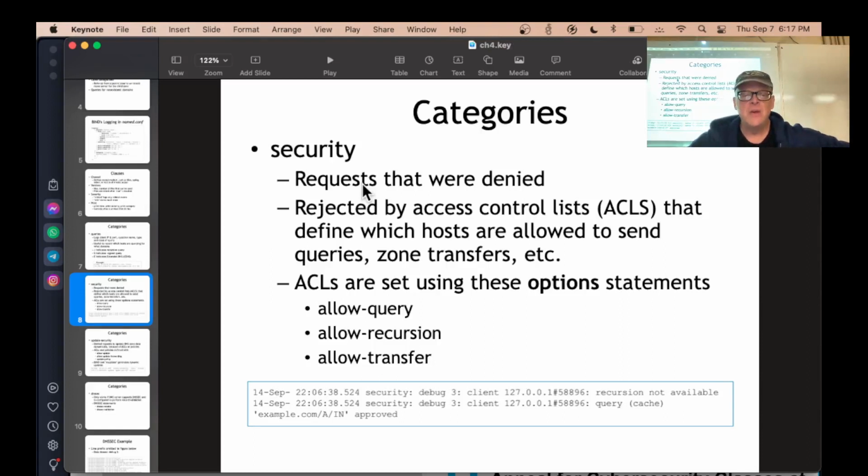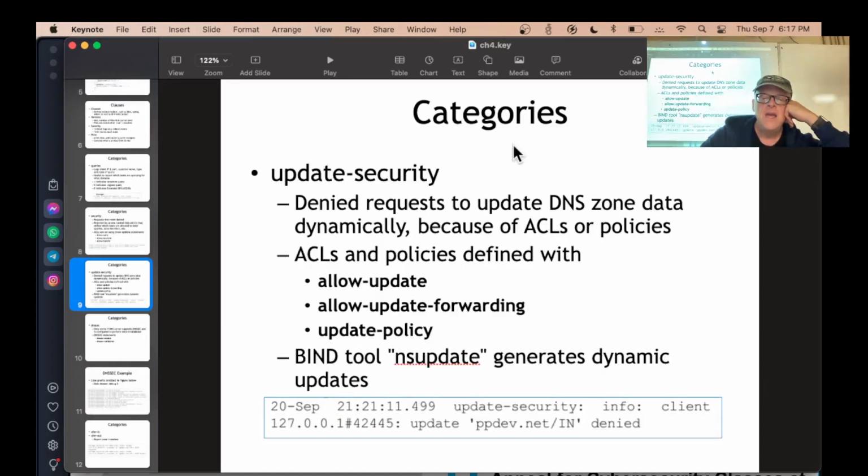Where somebody tries to do something forbidden, you want to know when that happens, because that often indicates somebody is attacking you. All right, then there's update security. These are requests to update the zone data. And so if those are denied, that's another security important event. That means somebody's trying to push data onto your server, and for some reason they're not allowed to.